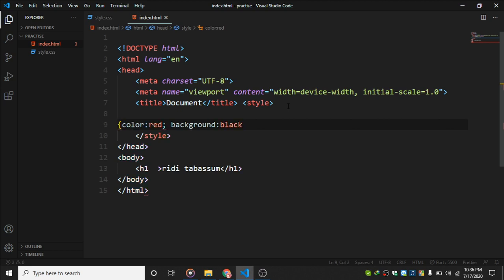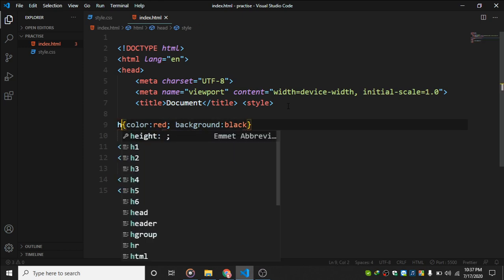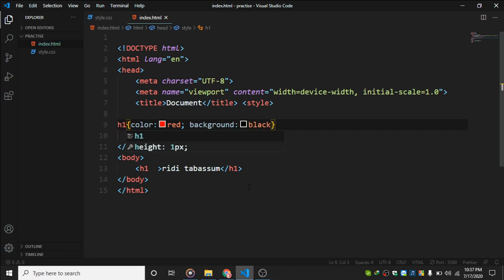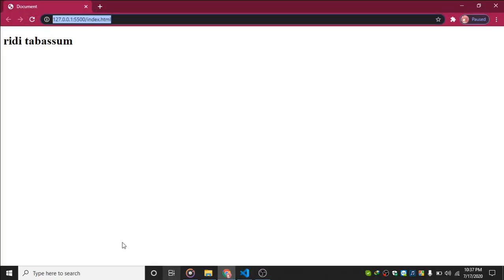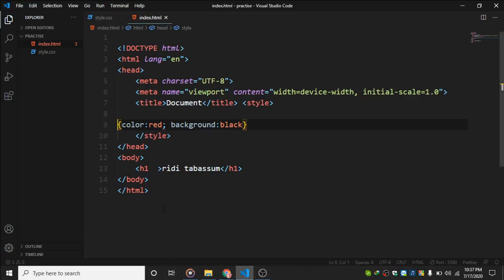You have to put the second bracket and the selector. The selector is h1, and you have to write down the h1. Now it will work properly. It's working. If you don't write the h1, see, it's not working. So selector is very important.